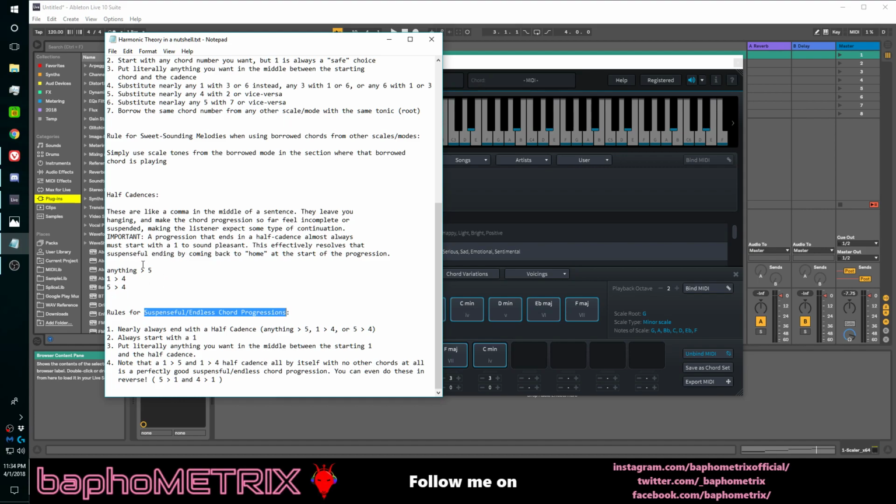And specifically, you can do anything and end on the 5, and that's one type of half cadence. Or you can do a 1 that ends on a 4, or a 5 that ends on a 4, and that's also kind of a half cadence. And so let's see a quick example of that.